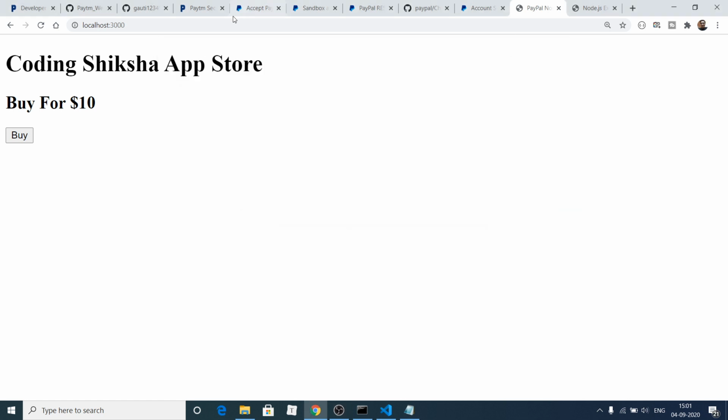Hello friends, today in this tutorial I will be showing you how to integrate the PayPal payment gateway inside your Node.js Express application step by step, using the REST API that they provide.